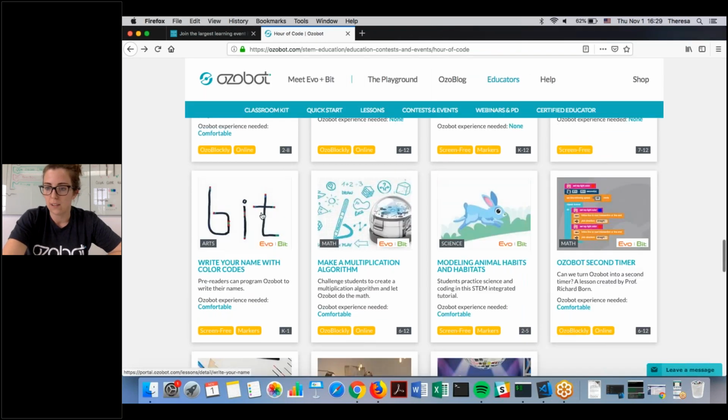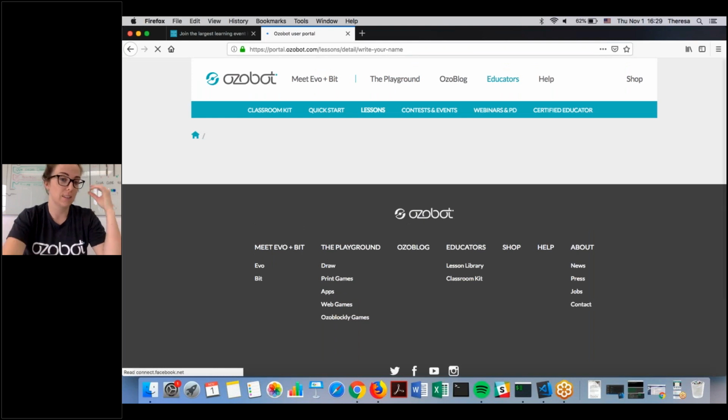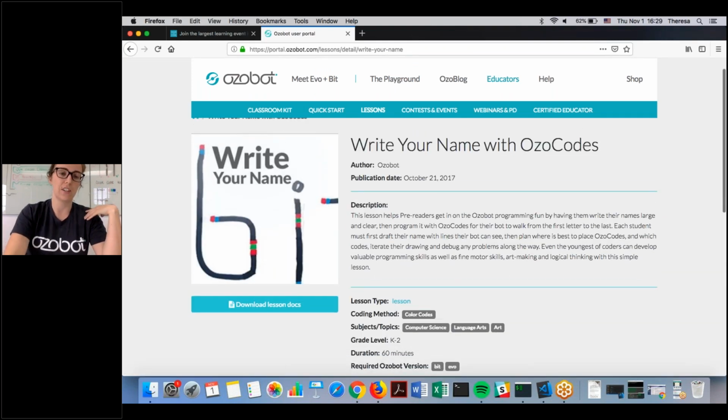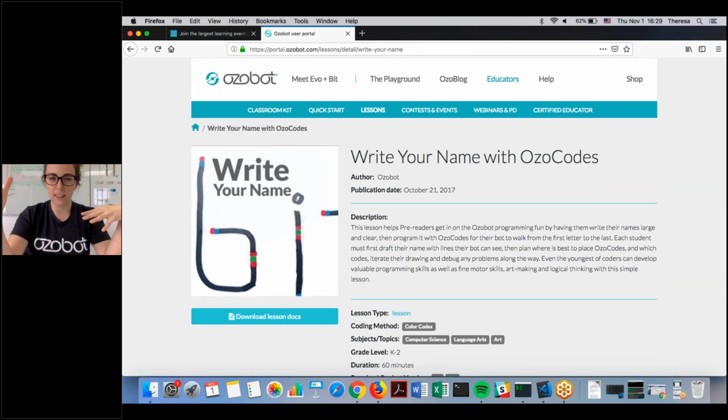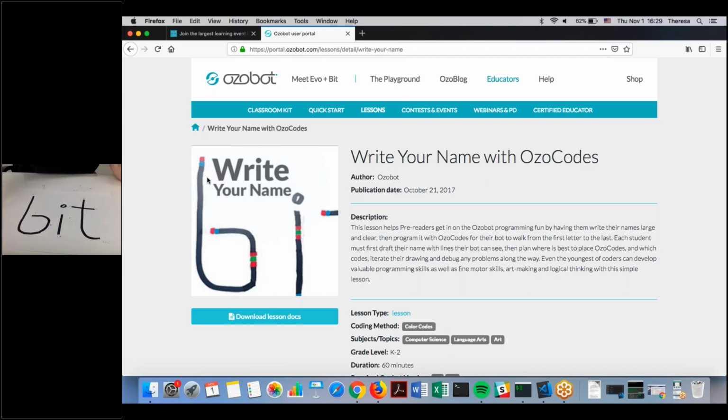This one is for our younger kids using color codes where they're practicing writing their name quite clearly, but we're also going to challenge them to think kind of programmatically and like spatially. So as you can kind of see from the image here, children are going to write their name very clearly, but as maps for your bot. And so I'll show you what I have here at the same time. Basically, I wrote Bit's name. I was working with Bit at the time.